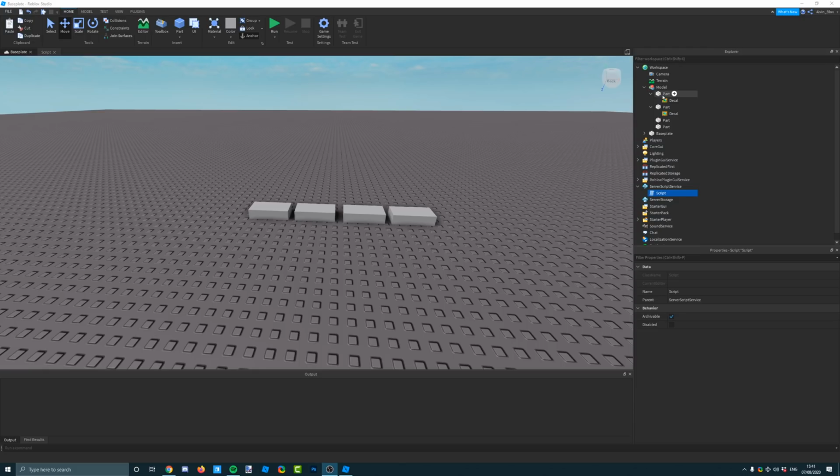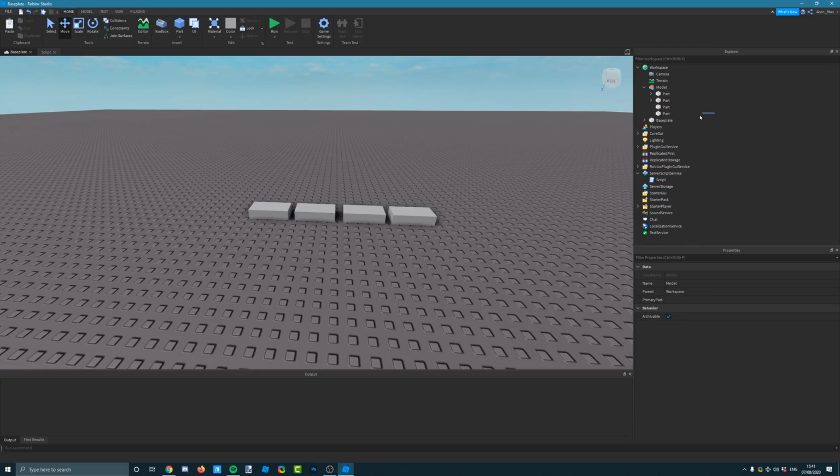So a quick example is that this model has four children, and they are each these parts. So four parts inside of the model, four children. And two of these parts have a decal inside. So these two parts have a child, and those children are decals.